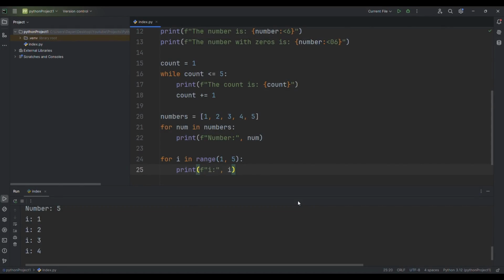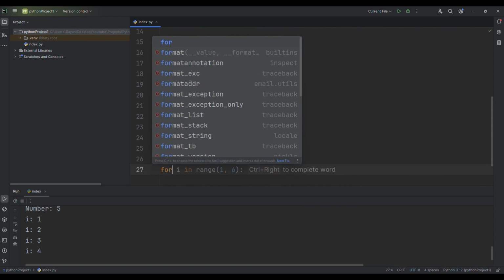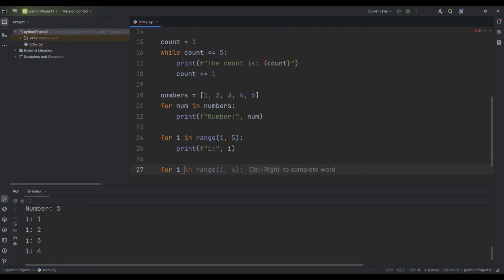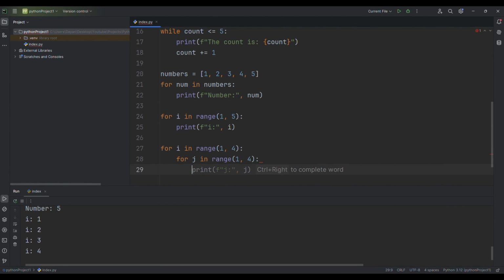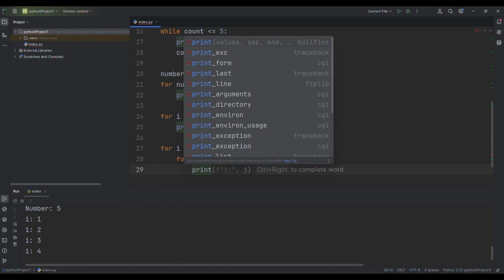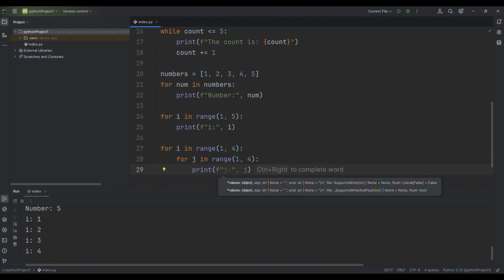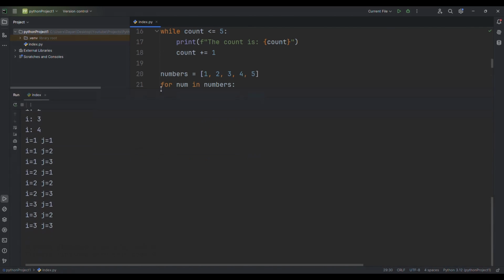Sometimes, you might want to use loops within loops, which is known as nested loops. Nested loops allow you to perform more complex iterations. For example, if you want to create pairs of numbers, you can nest one for loop inside another. Here, the outer loop iterates through the numbers 1 to 3, and for each iteration of the outer loop, the inner loop also iterates through the numbers 1 to 3. This results in every possible pair of i and j. Nested loops are useful when you need to work with multiple layers of data.